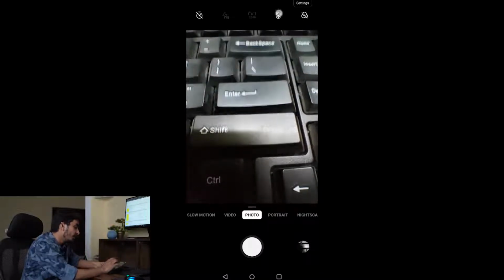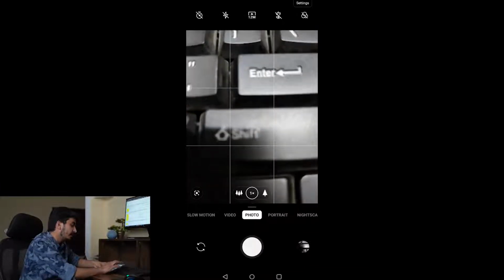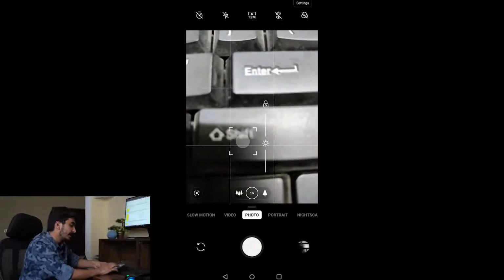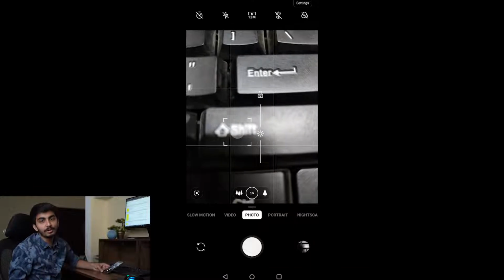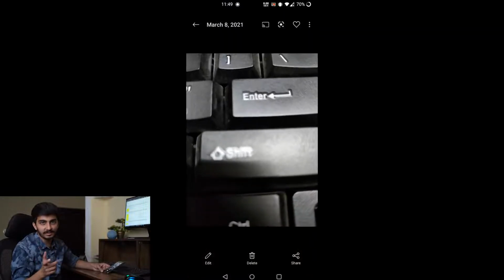If I turn off this mode, then you can't see what's written here at all. That is what macro cameras are for. Macro is photography of small things, and in this you can see the small things very clearly.